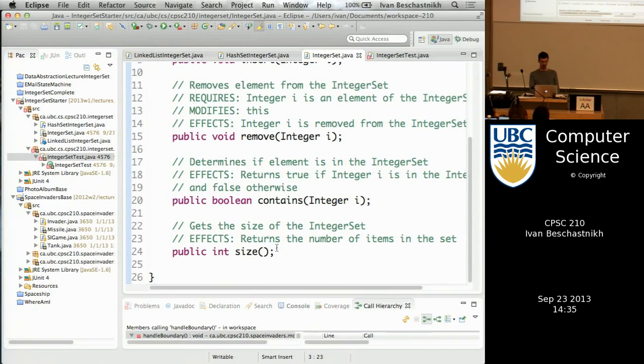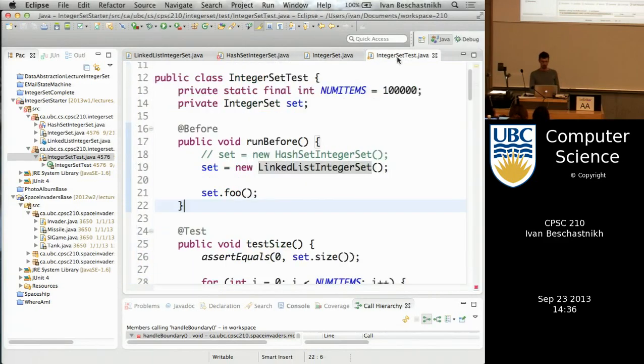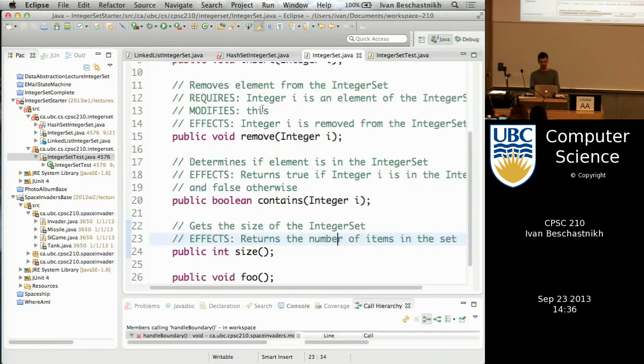If I add it to the interface, public void foo, then it's no longer a problem, right? It went away. Why did it go away? It's just very magical, right? Okay, so here's the reason why.